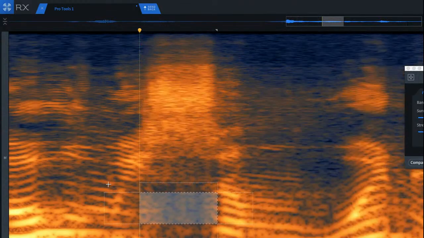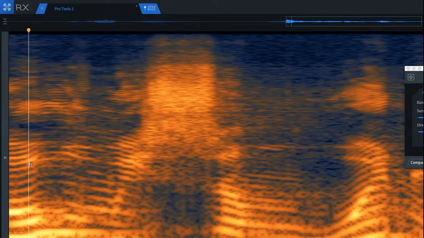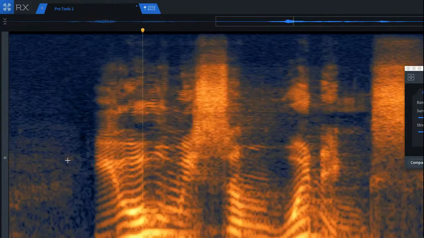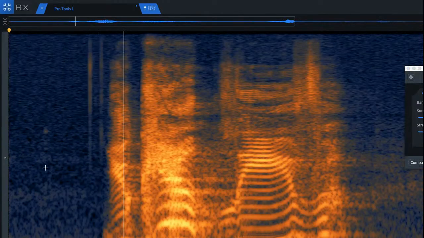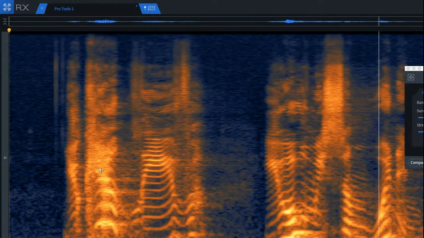Gotta be careful on damaging the audio there. That's better.